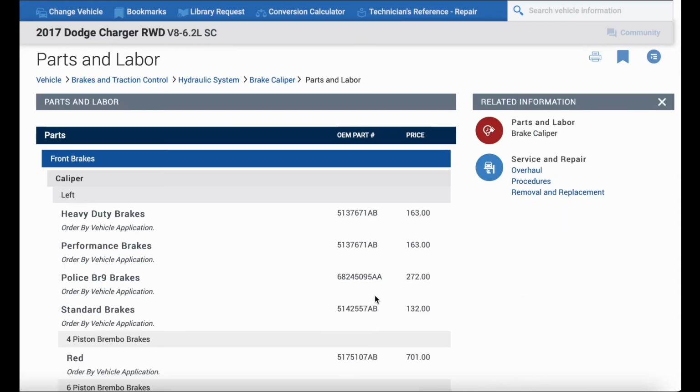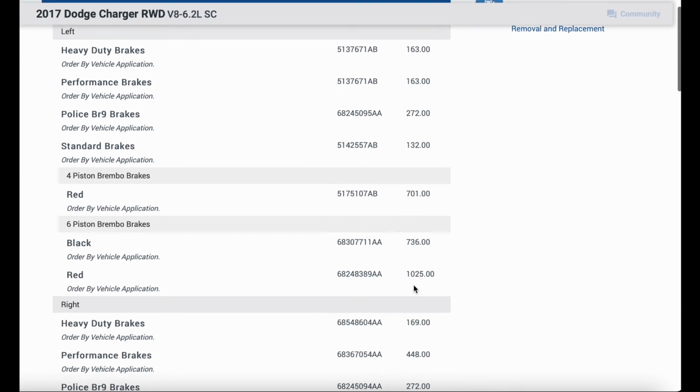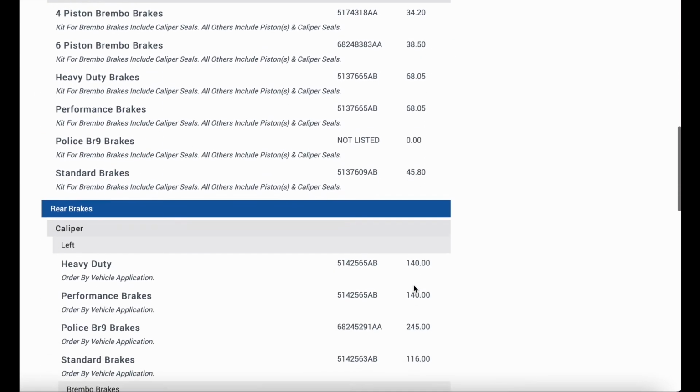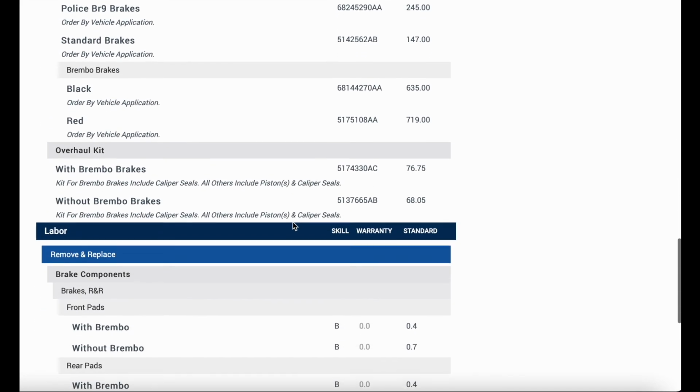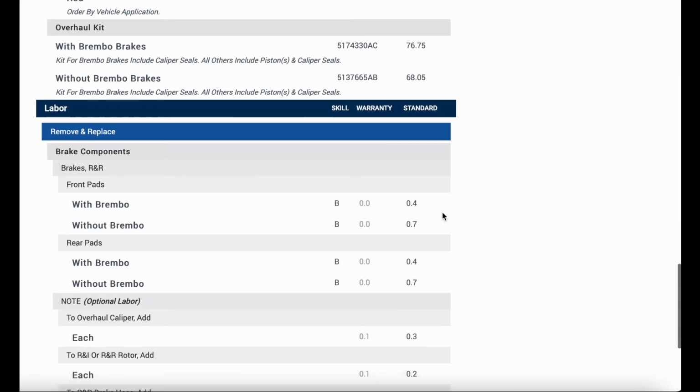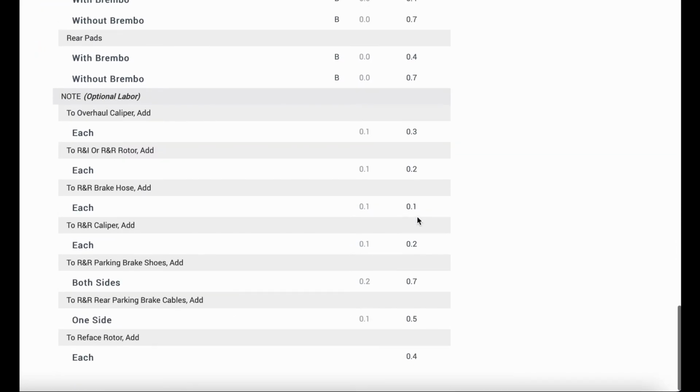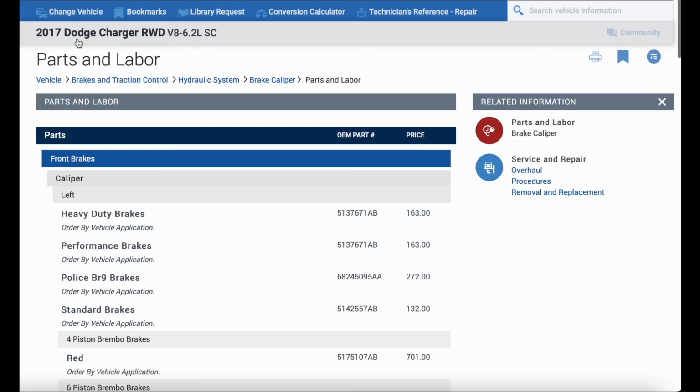Here's part numbers, here's the price, and if we go down rear brakes, if we go down labor, here's your labor time, and here's what would be charged for labor time.